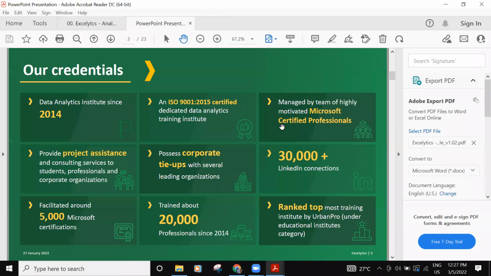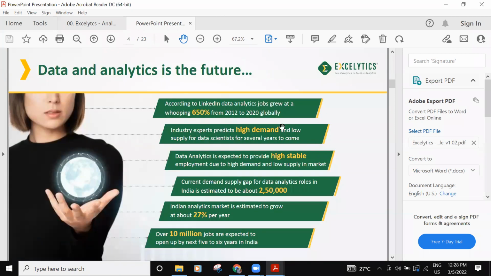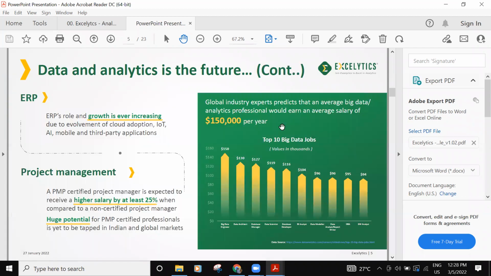All right. Our credentials: we started back in 2014, March 15th, so we are 10 days away from celebrating our 8th anniversary, with 30,000 plus LinkedIn connections. We have trained 20,000 plus people and have 5,000 plus certifications. We are an ISO certified training institute. All our trainers are Microsoft certified professionals. I'll also share my profile. We chose this because we strongly believe that data and analytics is the future, and I think that's what you are seeing around. You go to any company, data analyst is one of the most commonly heard designations now. A good growth is there.